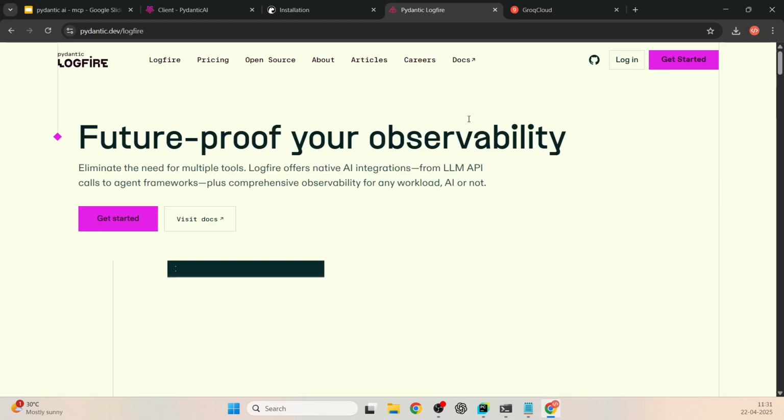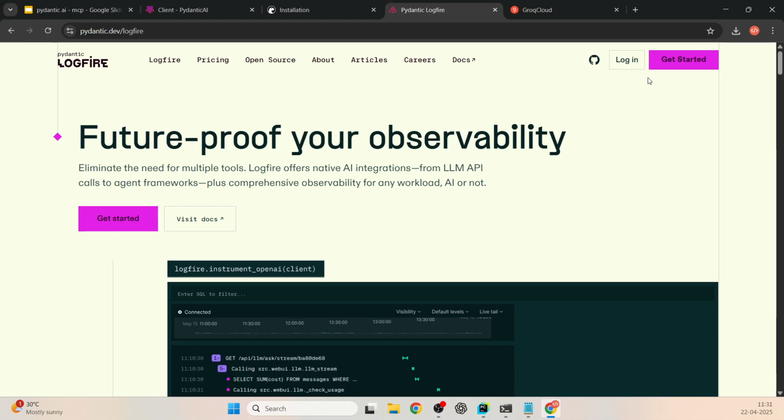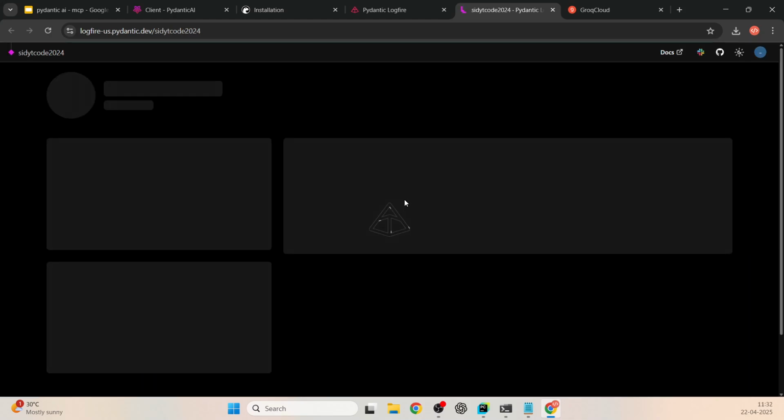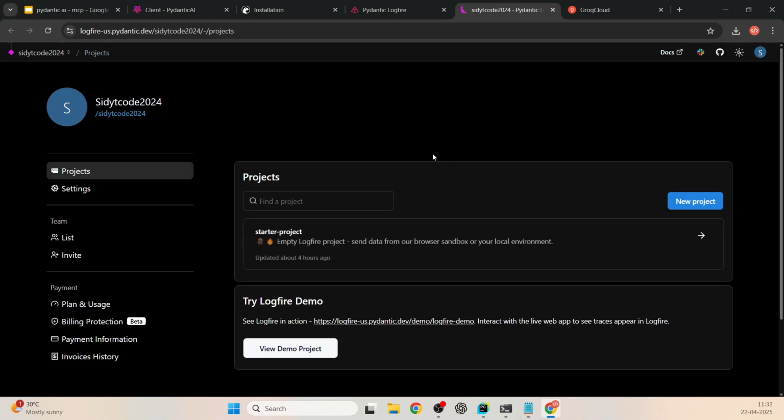Once you are in this, you can create a new account from Pydantic Logfire. I've already created one. Again, you can use a Google account to create an account here. Once I log in, this is how my dashboard is going to look. You would have different projects, demo projects and so on. This is the organization name, basically the username that you would give would be present over here. In this project section, you will see an option called new project.